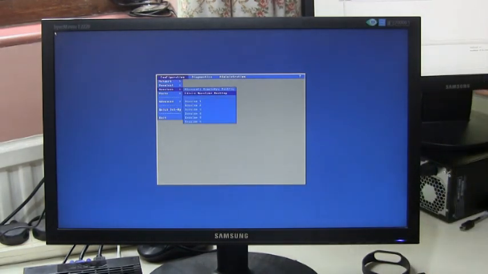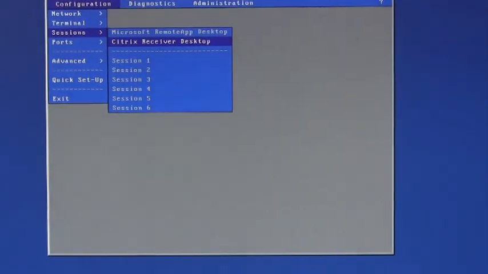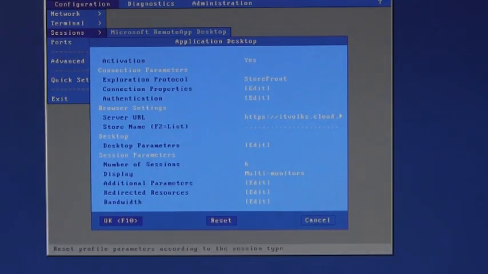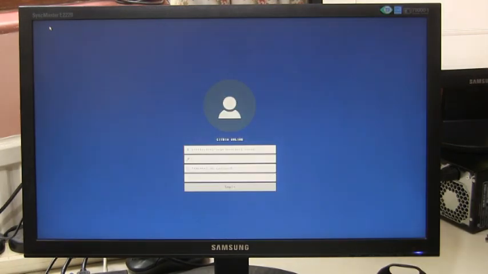So going back into setup, Citrix desktop, bandwidth, down here we can enable the H.264 codec, quit out and save. To enable H.264, a specific policy needs to be configured on the server.